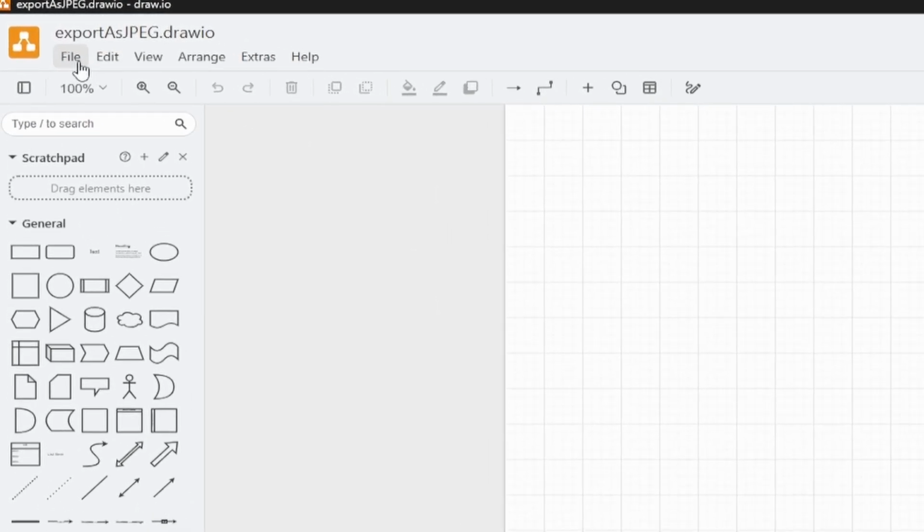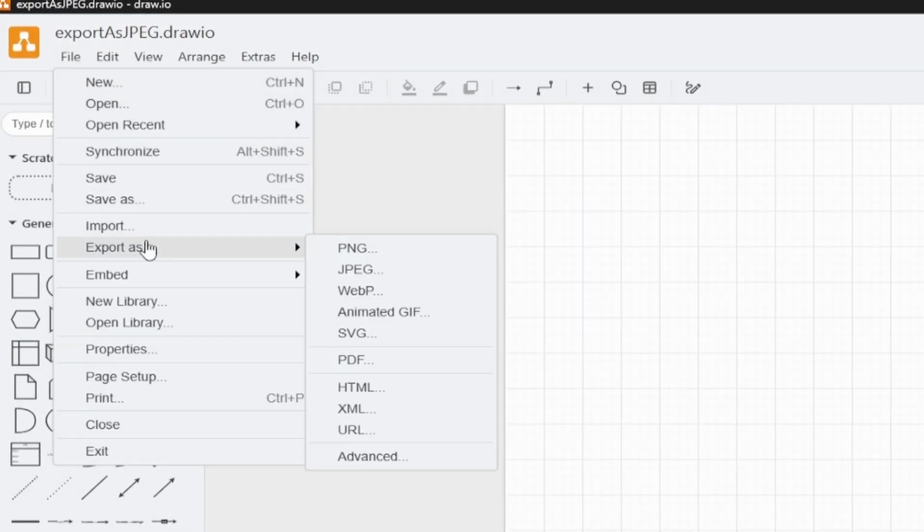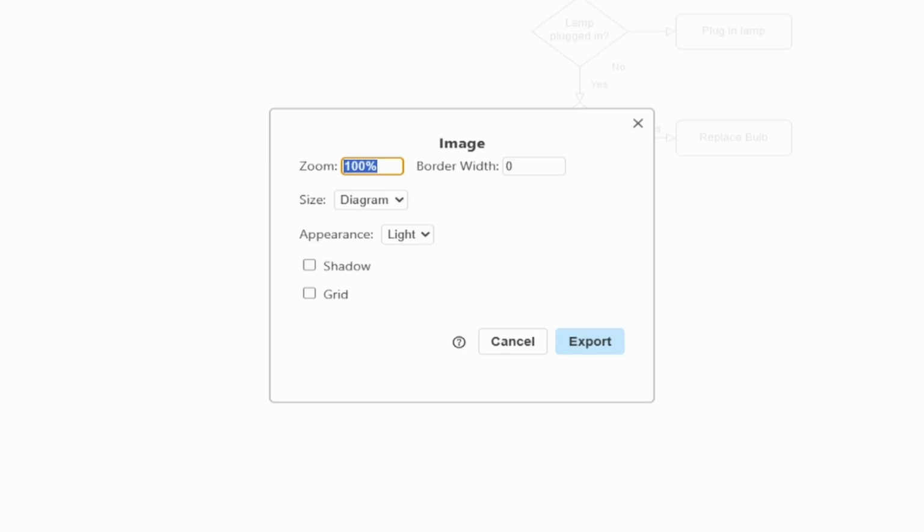Step 2. In the graphical user interface, I click File in the menu, go to Export As, then I choose JPEG. Now I see the export dialog. Here I can control the result before I export.